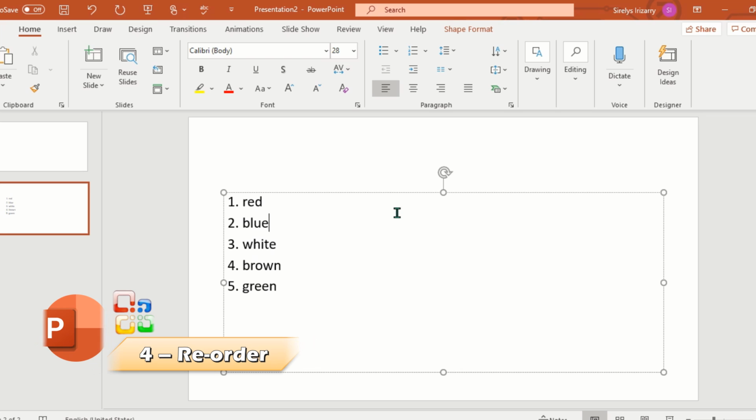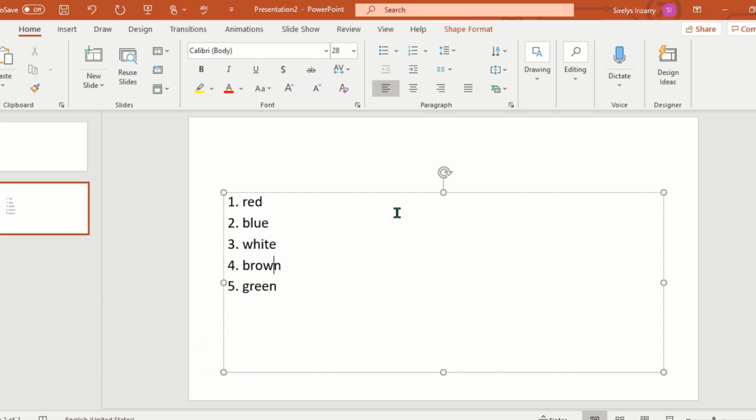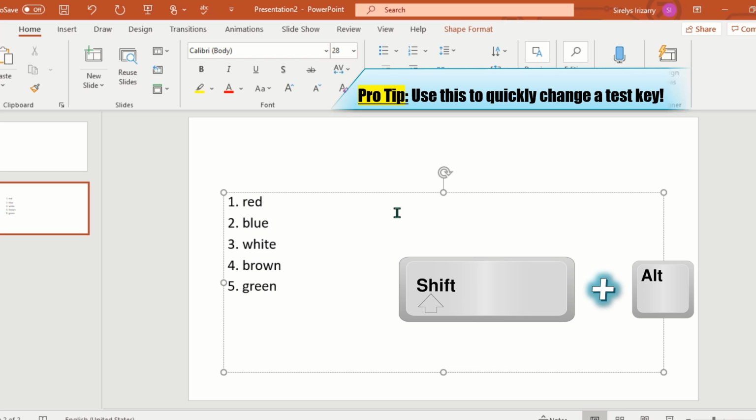Sometimes we need to reorder or change the order of a list. If we hold down the Shift button and the Alt button, we're able to move in the list quickly and rechange that right there.